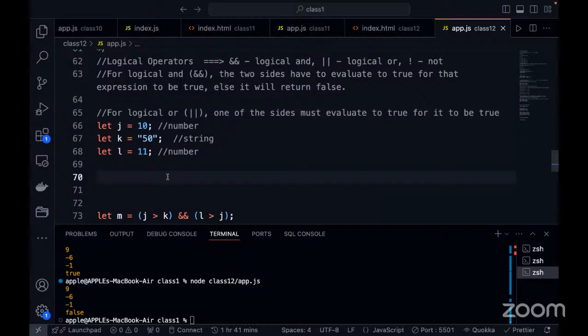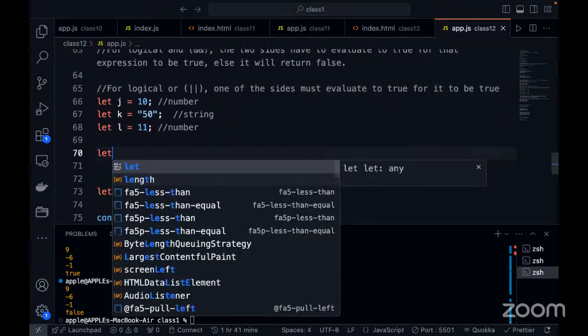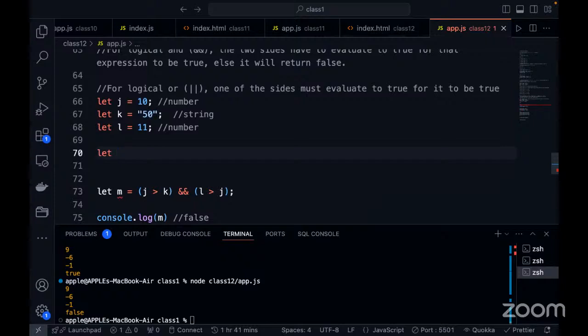So if we say let n equal, we want to test OR now. So one side can be true, one side can be false. It will still give us true. So in parentheses, here K, we can say K is greater than L, which is false.